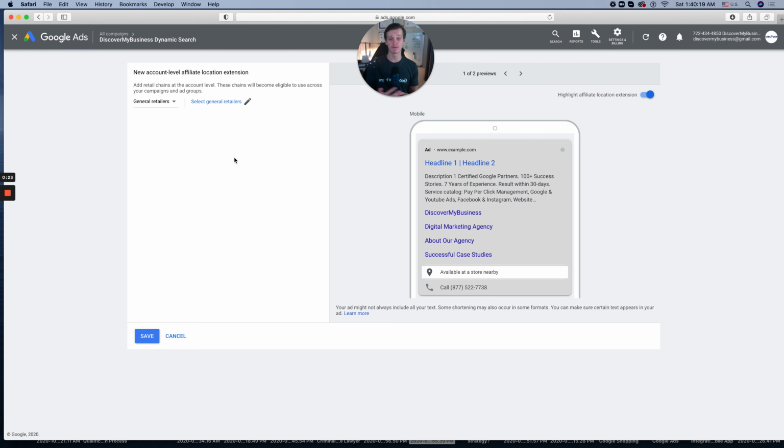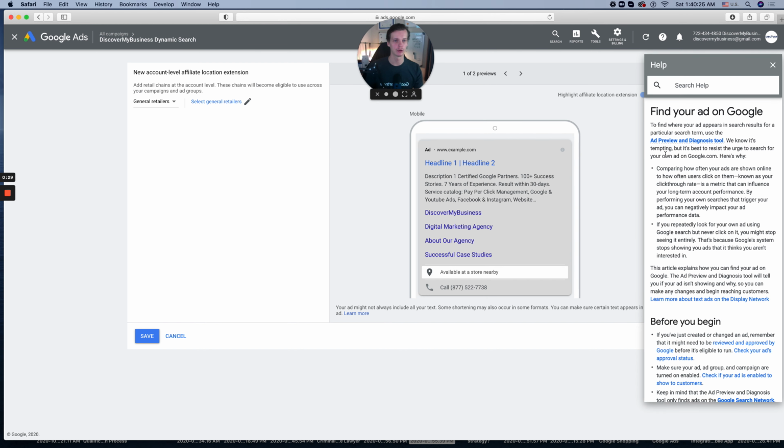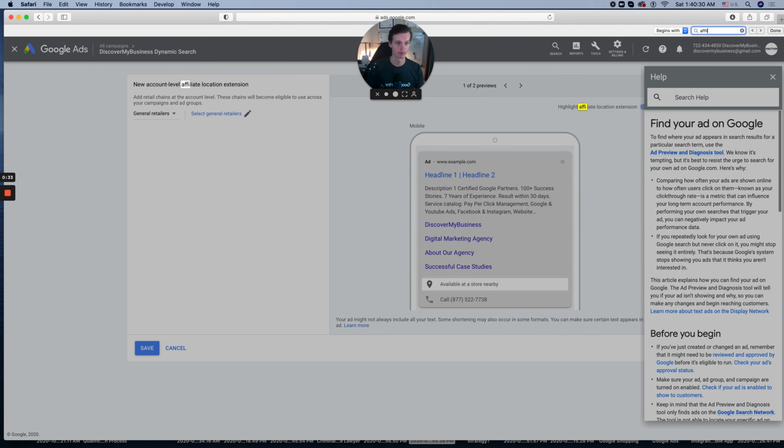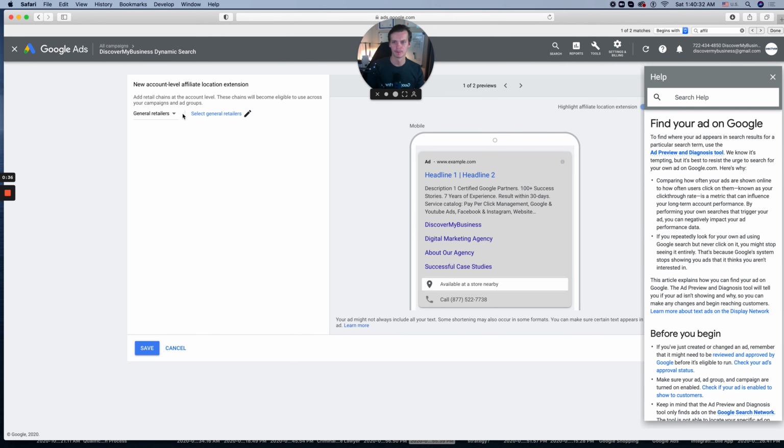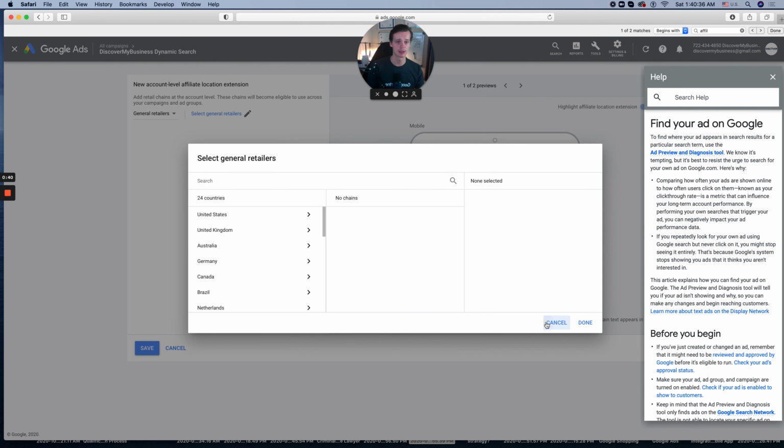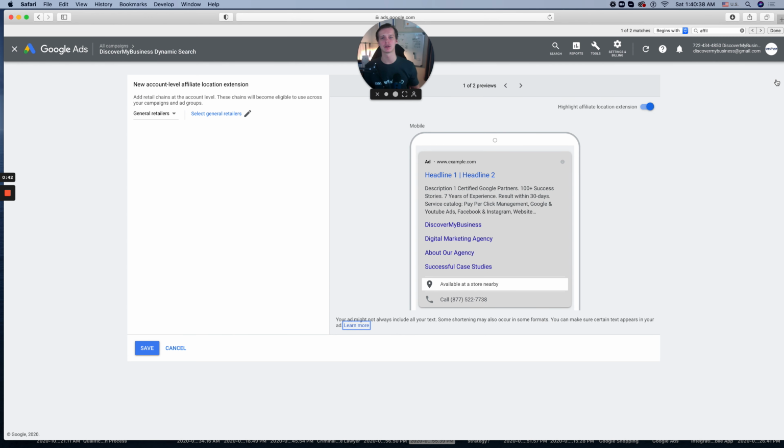Probably I have been reading this location extension works for stores. As you see over here, we can learn where it is used: generate retailers, United States. So it is basically for retail stores or companies who have at least one location.